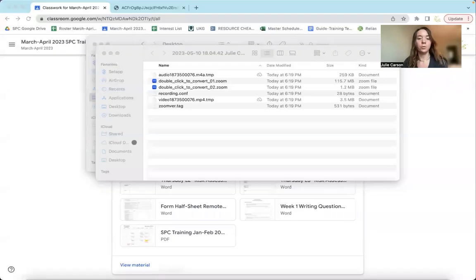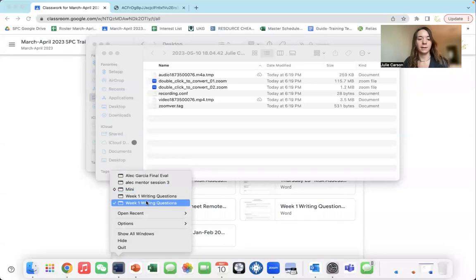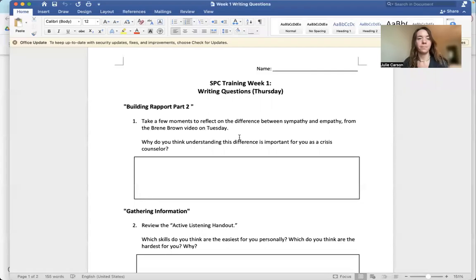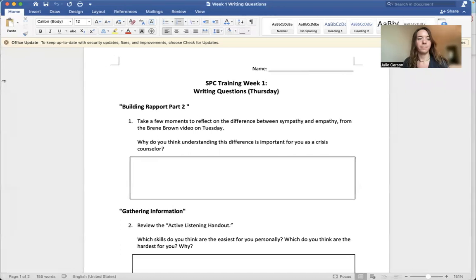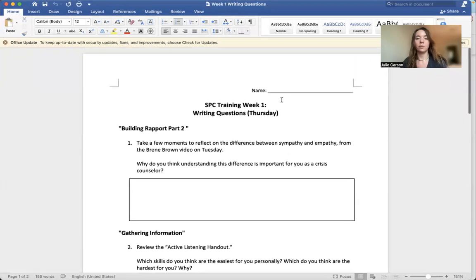Okay, starting out, I will show you what the writing questions actually look like. Okay, they look like this. You will have one set of writing questions per week. Since we have training on Tuesday and Thursday, that means that the writing questions will only occur on one of those days, not both. So for week one, you have writing questions that correspond to the lectures given on Thursday.